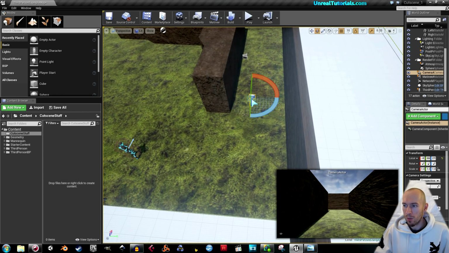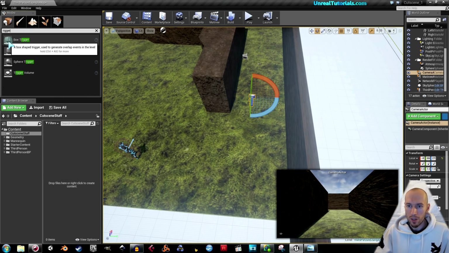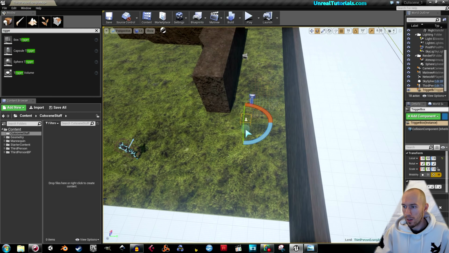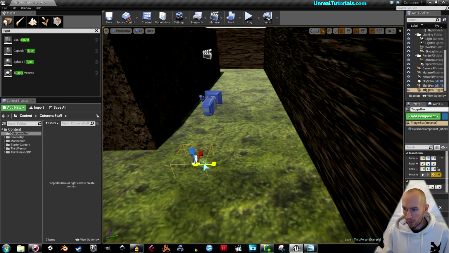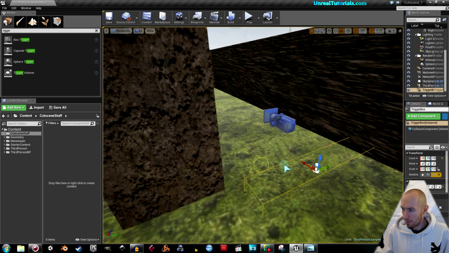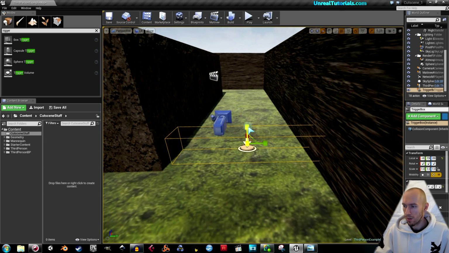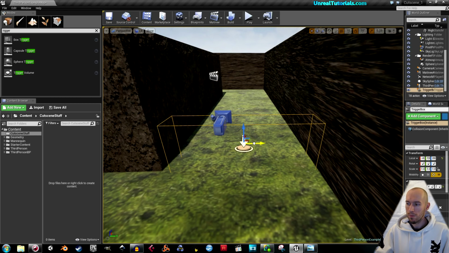and we will create a trigger box that will trigger this animation. So just search for a trigger box, drag this down here, and we will make it a little bit bigger to make sure the player cannot avoid touching it. That's probably good.